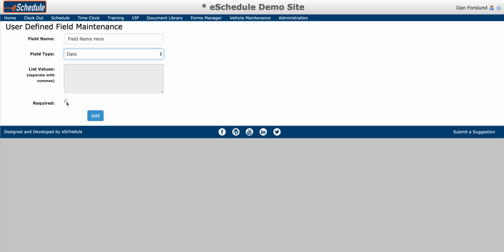What that means is you cannot add a member account or a user account within eSchedule or edit one without having that field filled out. So if you were to leave it blank and hit add or save on the member profile, it's going to prompt you and say, hey, that field must be filled out in order for you to save this update or to add this new user. So just keep that in mind. If it's not something that's required, you can leave that off and then go ahead and hit add.